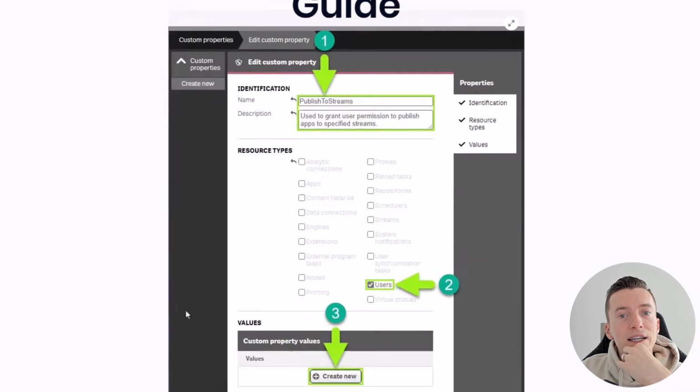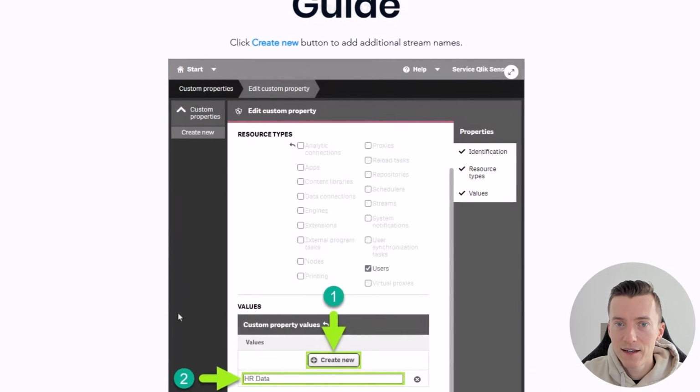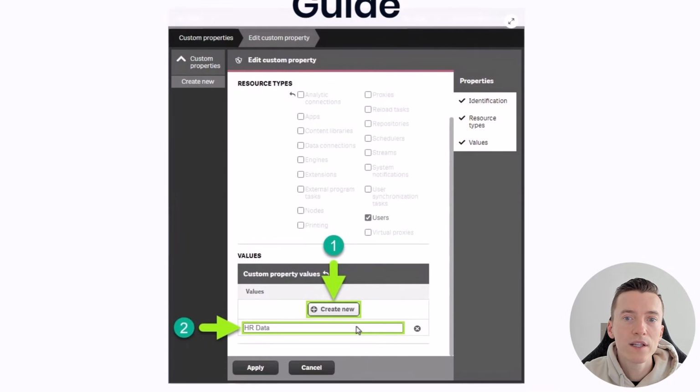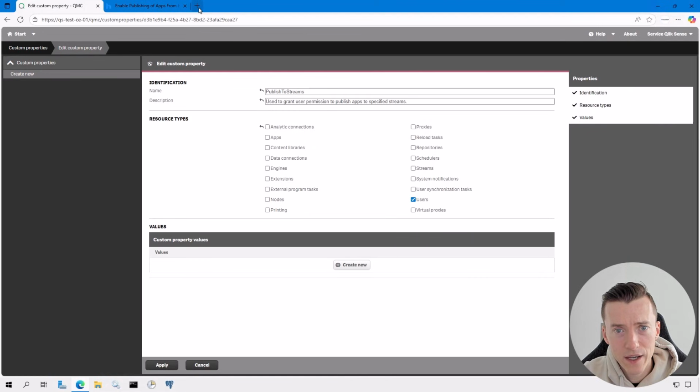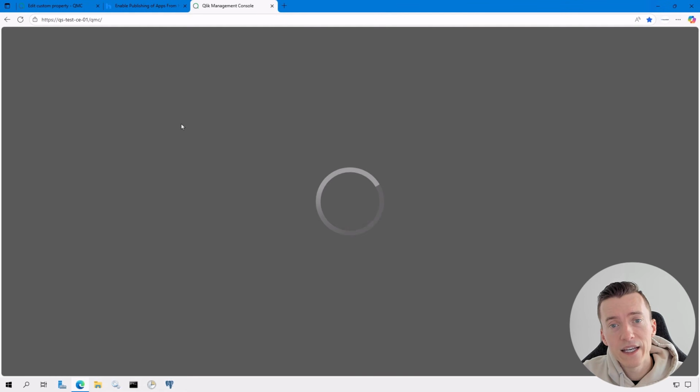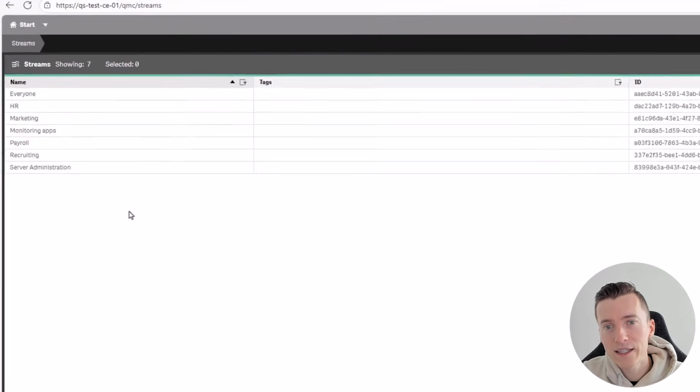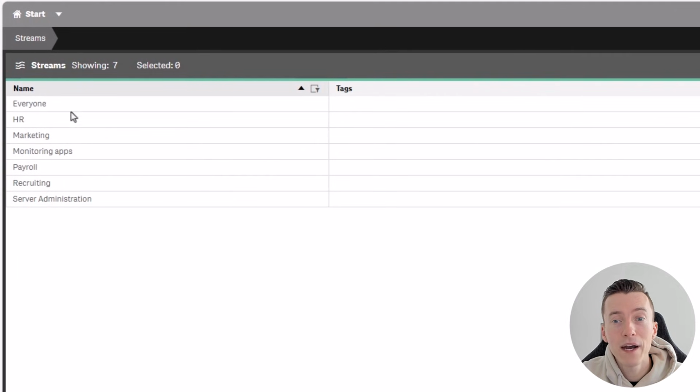Okay, let's see what's next. Next, we'll need to click the Create New button in the Values section and enter name of a stream where we want the user to publish apps. I'll go ahead and open up QMC in a separate tab so I can see the names of my streams.